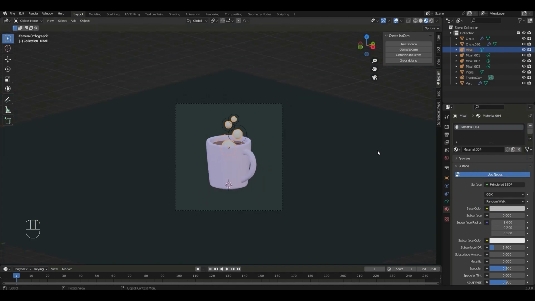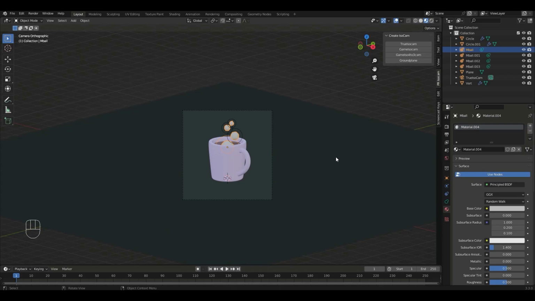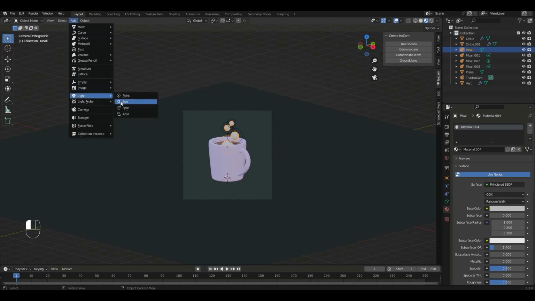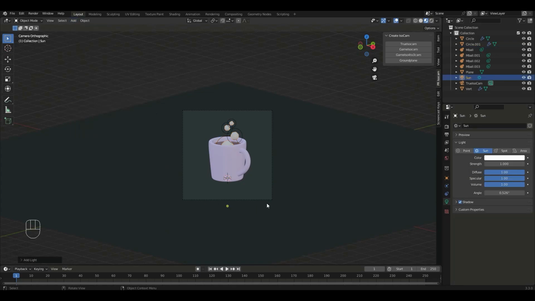Like that. Now we can go ahead and give this some light. So go ahead and add a sunlight. And I want to rotate this sunlight around our 3D cursor. And in order to do that, we need to change our pivot point to 3D cursor. So click here. And now we can bring this up with G and Z. And rotate this.